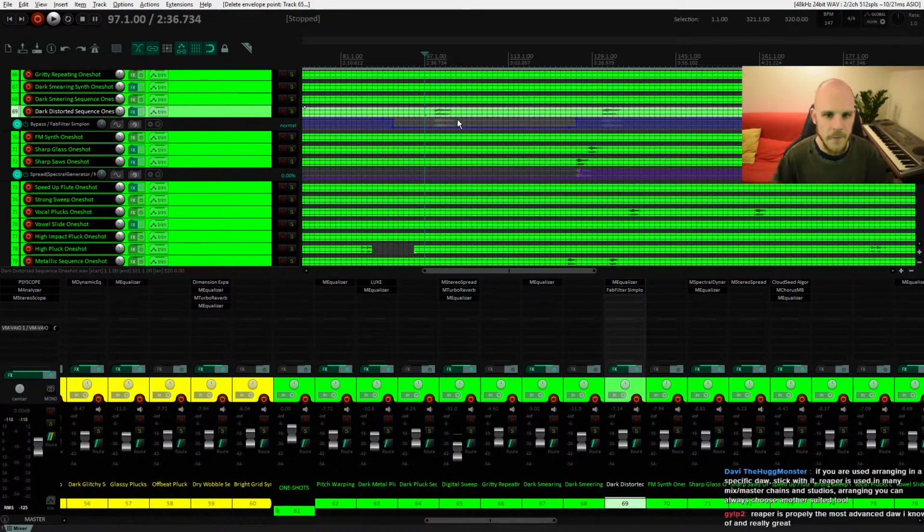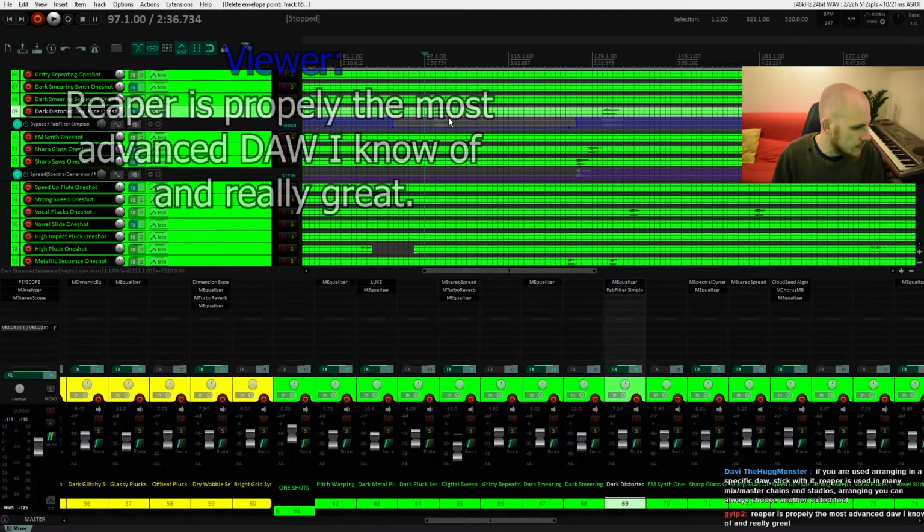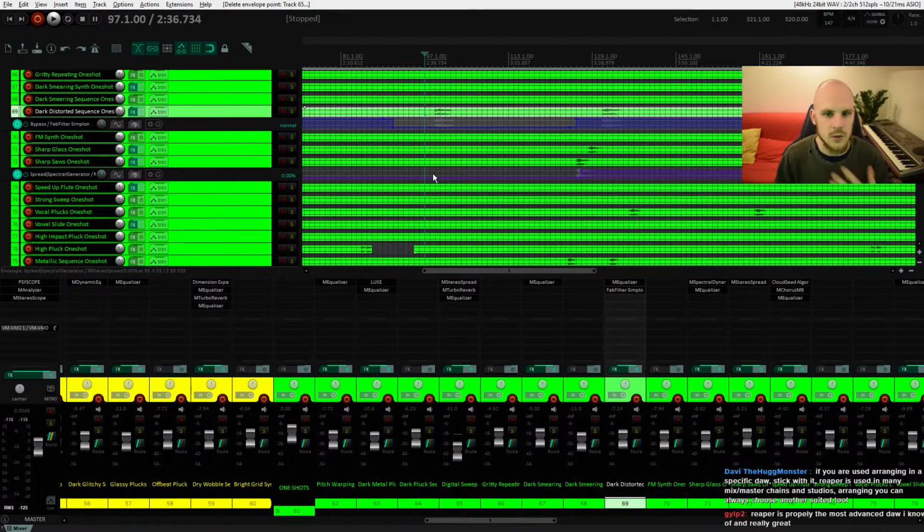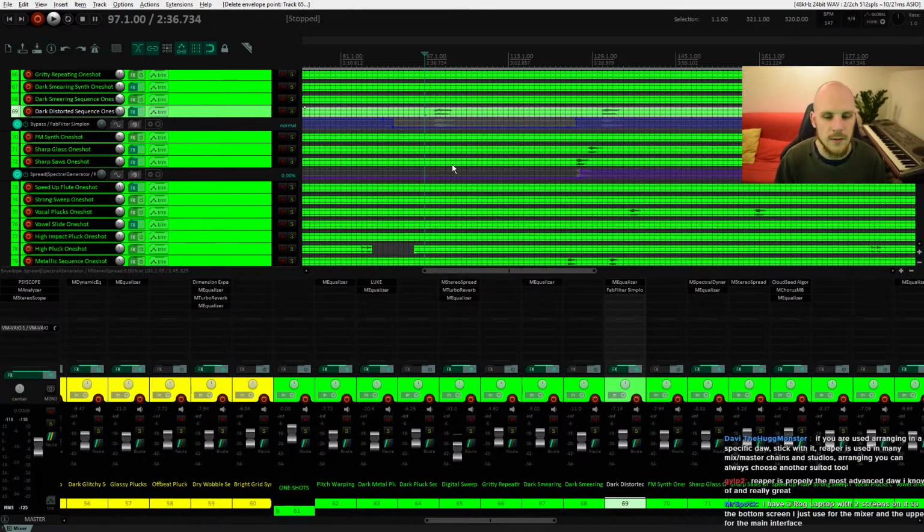But at the end of the day, it's a very capable DAW, and if you like the workflow, that's okay. I wouldn't suggest to anybody using FL Studio that they should switch because of the issues that I have with its interface. It is just maybe something to consider. Reaper is probably the most advanced DAW that I know, and it's really great. Yes, I love it. I love it for being able to mix in it and the way that it allows me to do that.